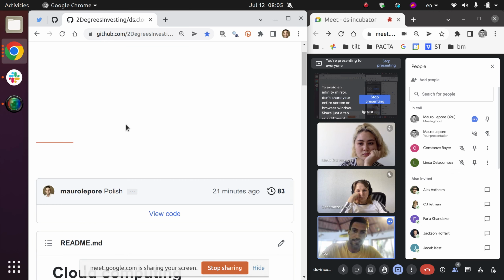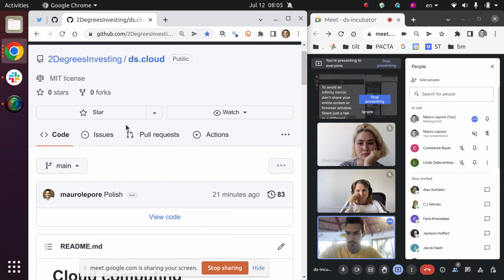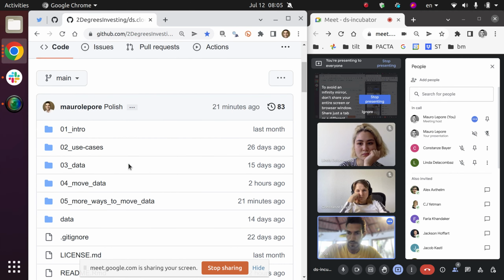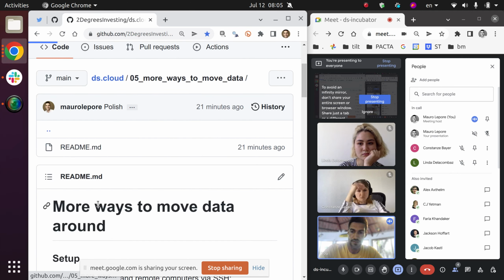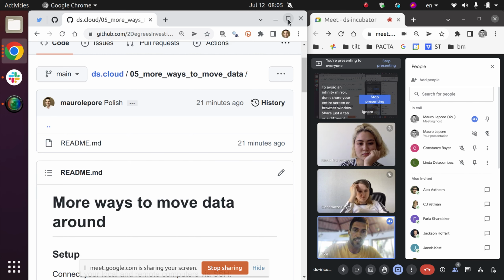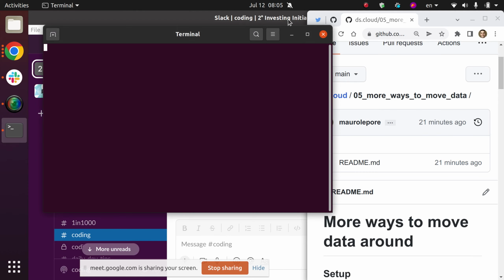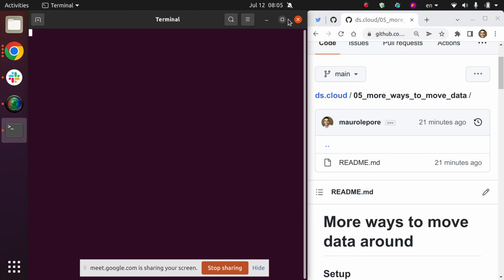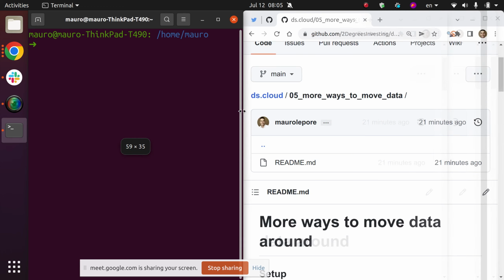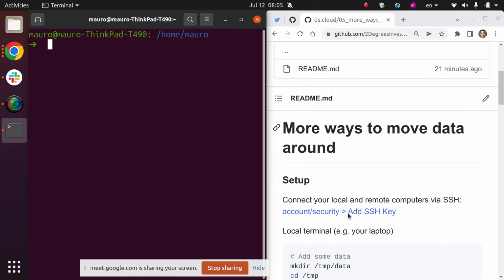So let's get started. Going to the folder of today's meetup, which is number 5, more ways to move data. So let me move this to a side and open a little terminal here. And there we go. Let's make this a little bigger, and this a little bigger too. Okay.